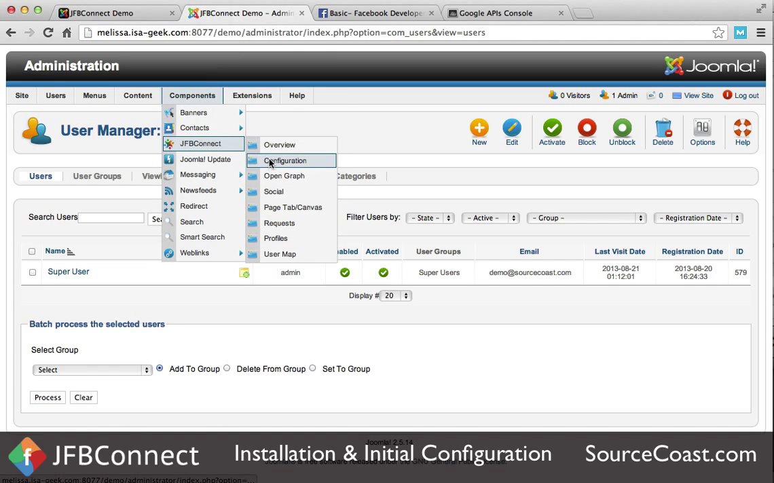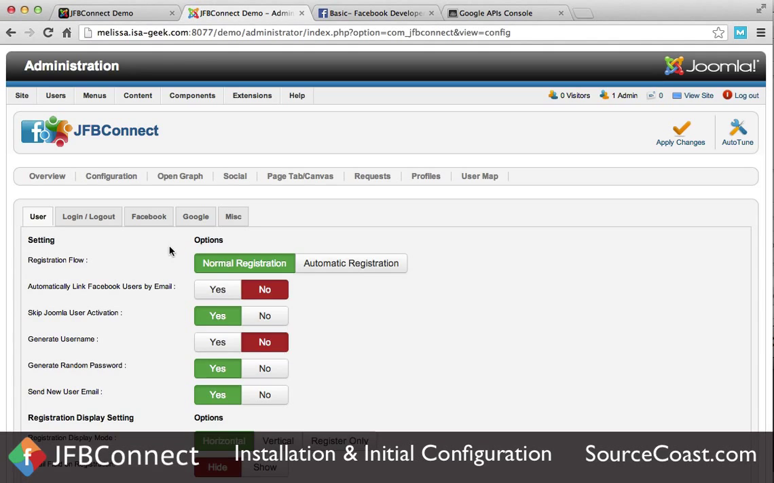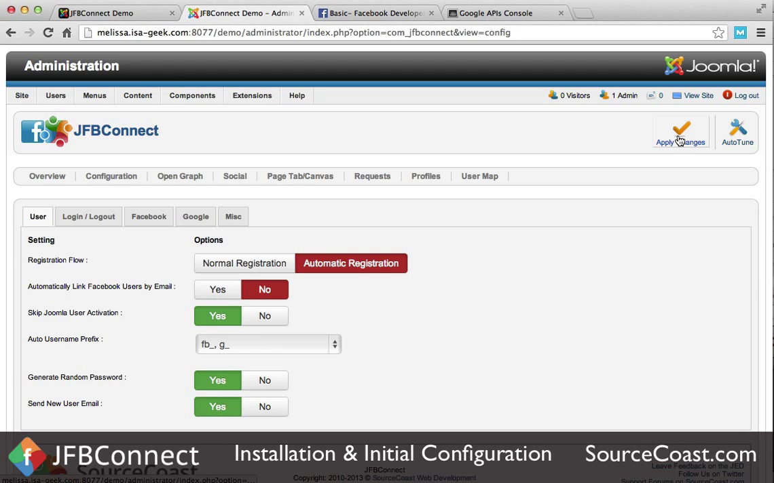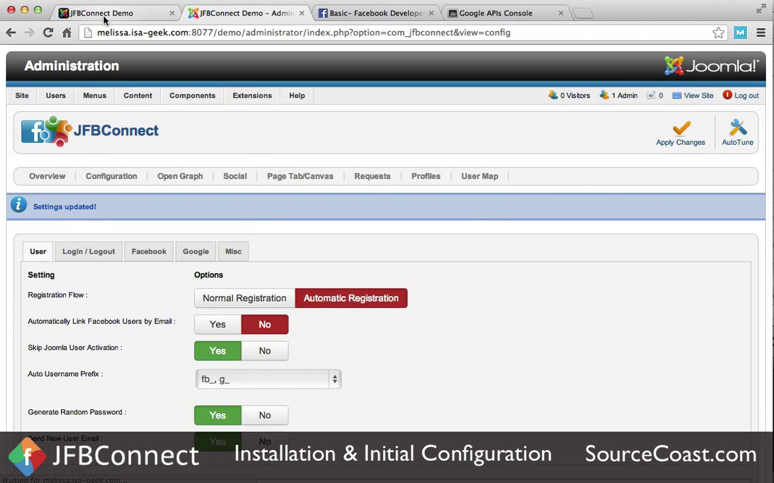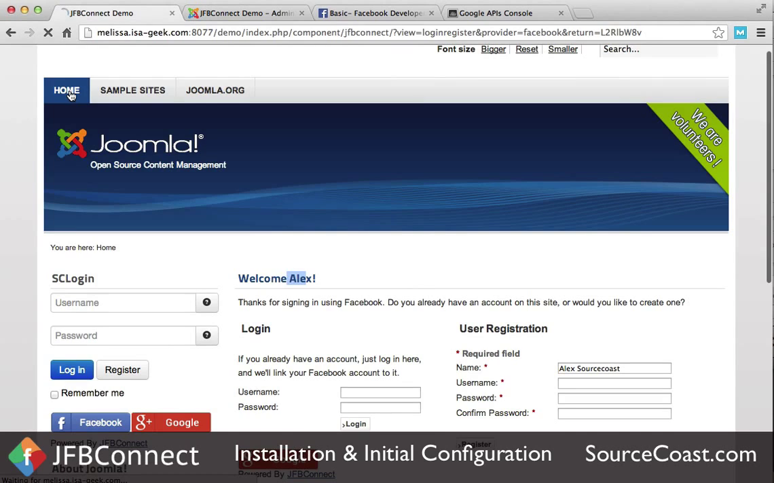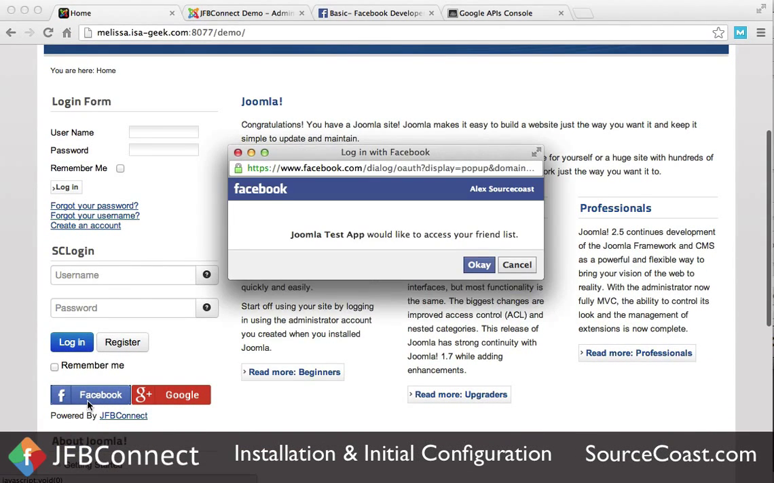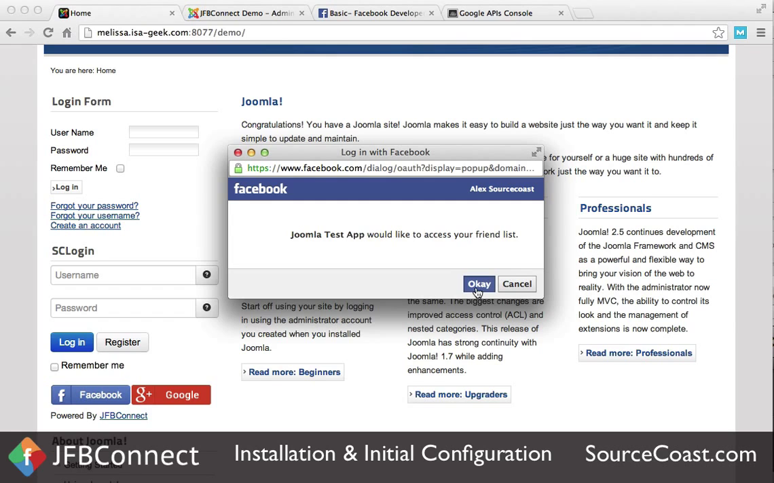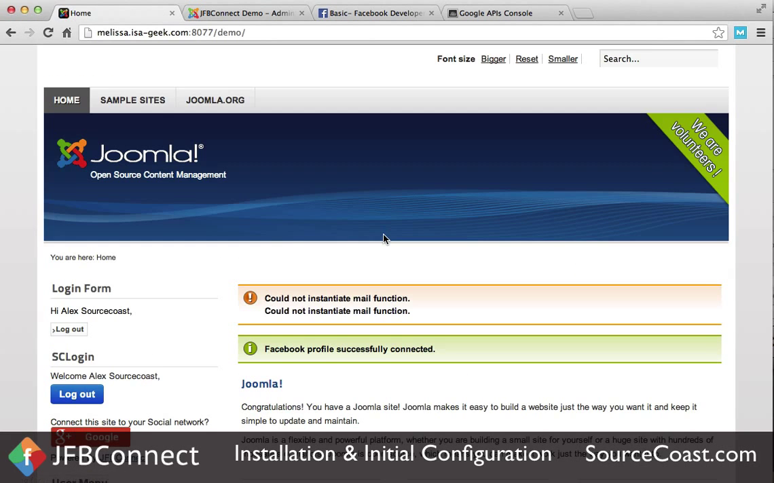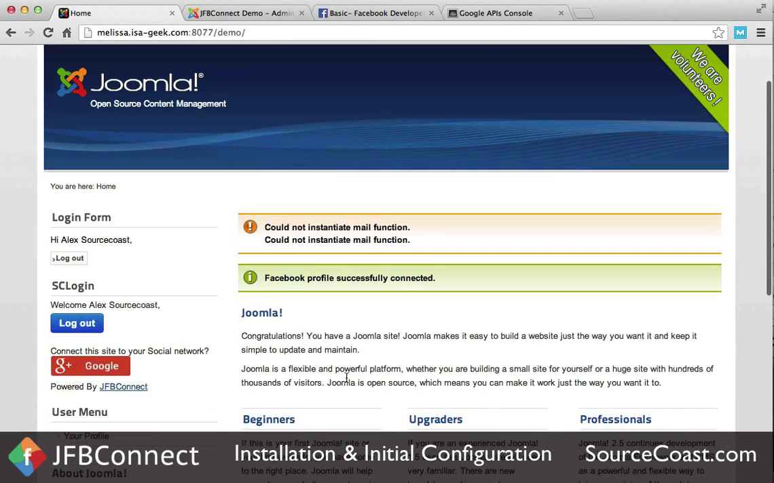As an alternative to using the registration-based form, you can go into the configuration area of JFBConnect and set registration flow to automatic. If we try this and go back to the home page, and now select login with Facebook, you'll see that the account was automatically created for me and I've been logged in.